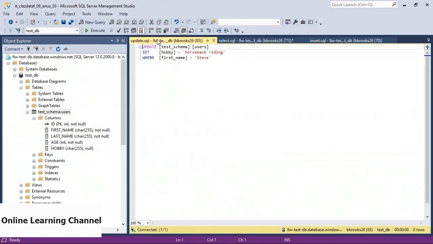records. So this SQL statement updates a record and adds a hobby to only one record. It says update test schema.users set hobby equals horseback riding where first name equals Steve. So this is a conditional, and it's setting the field where the first name is Steve. So it'll set the field for every record where the first name is Steve. That just happens to be one record in the table.